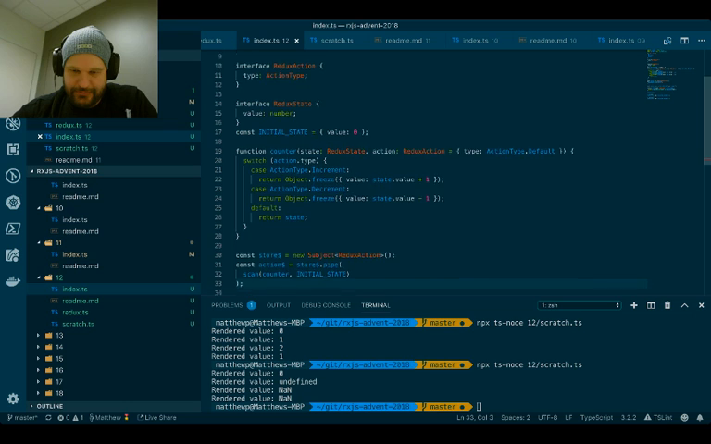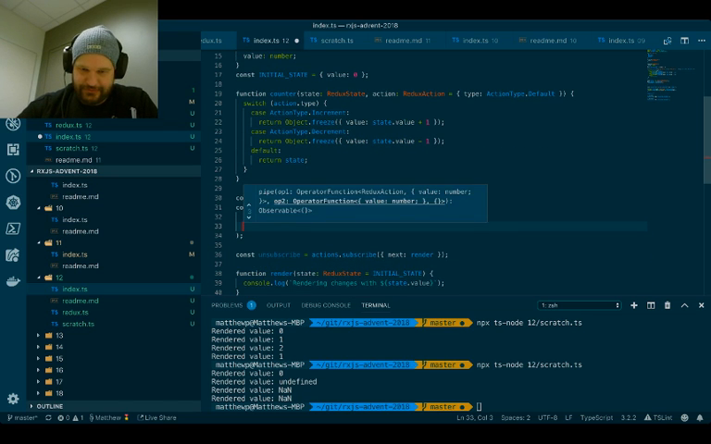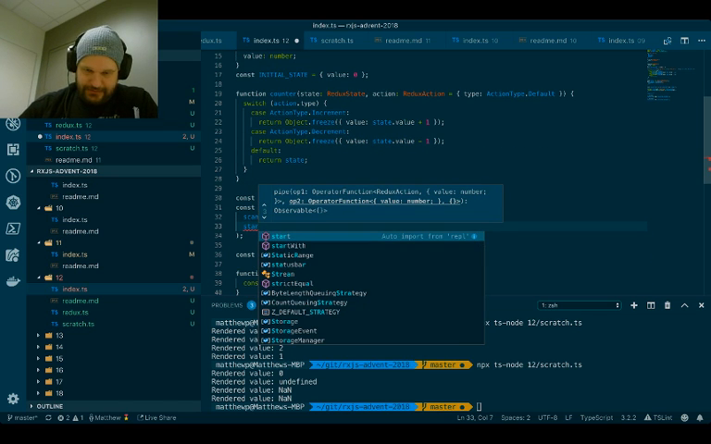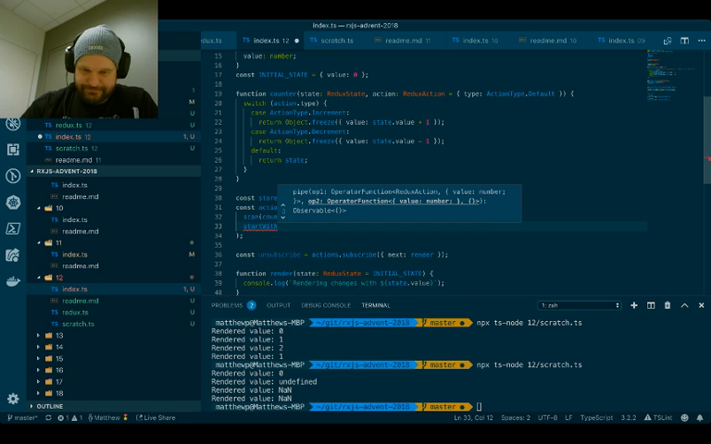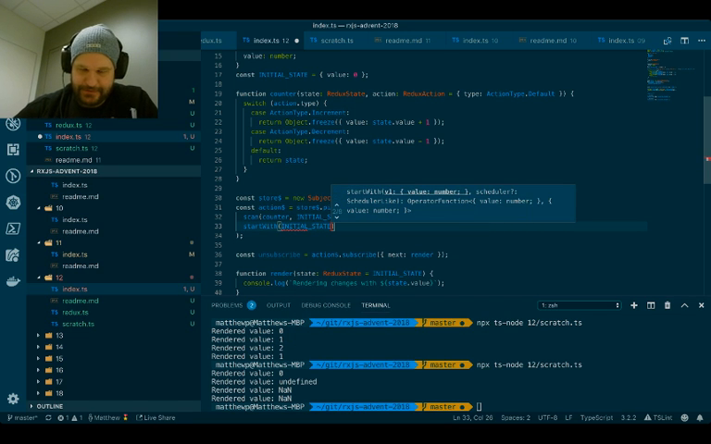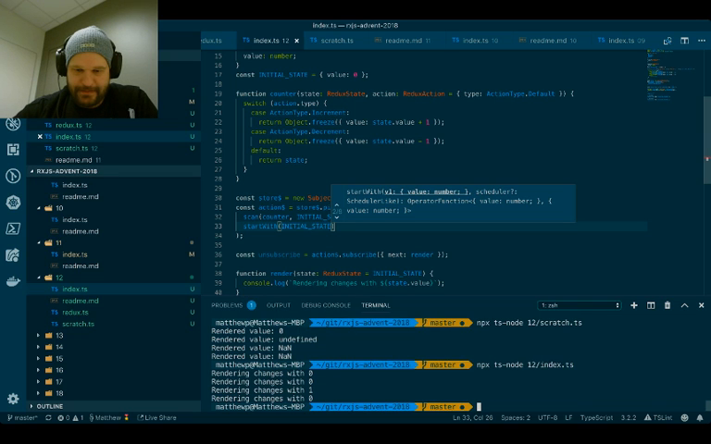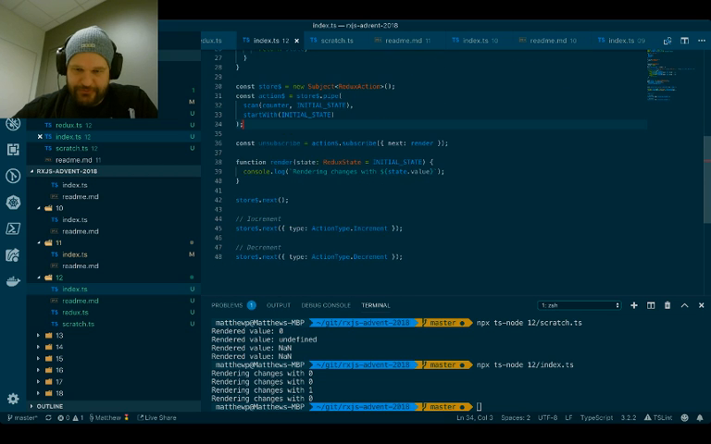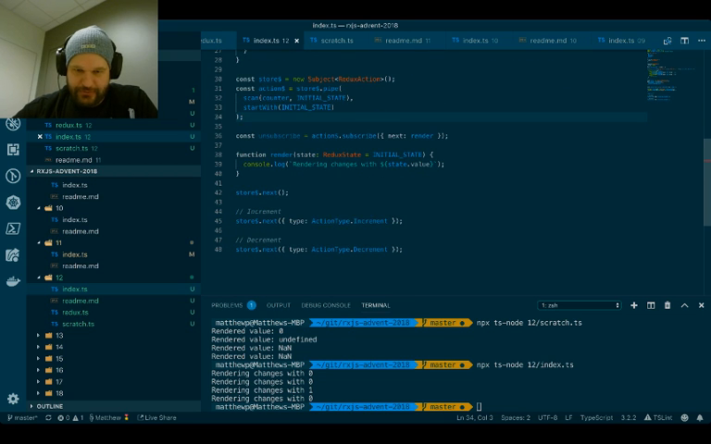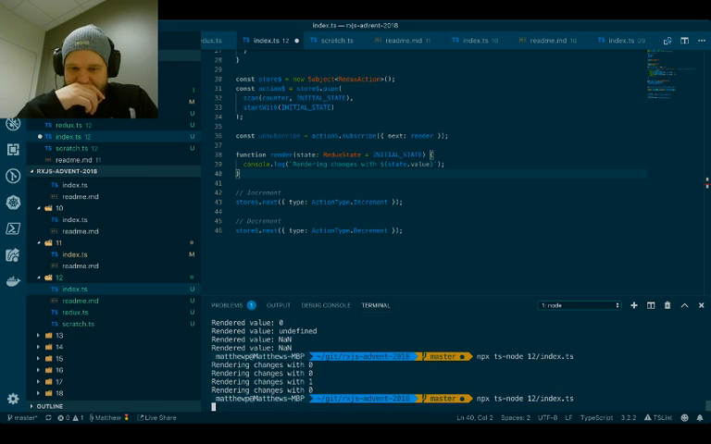So what I can do here is start with and pass in our initial state. Okay. Now let's try running it on index.ts. There we are. All right, so there we were able to increment and decrement, so rendering changes, so let's get rid of that. There was probably a typo somewhere.